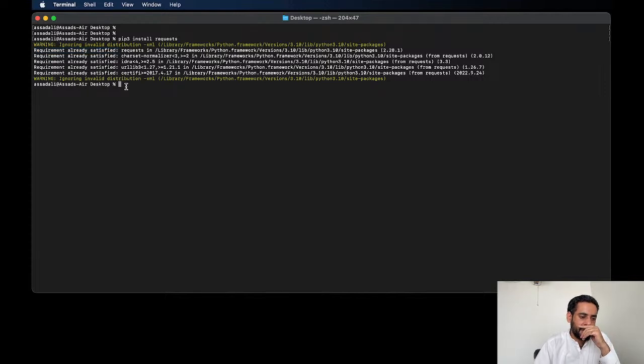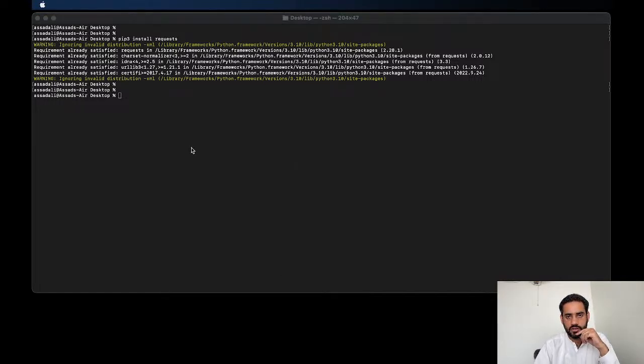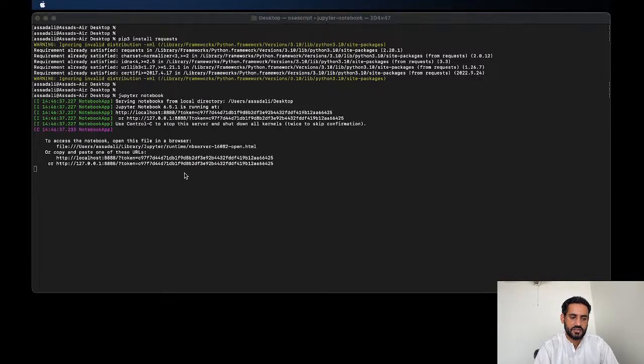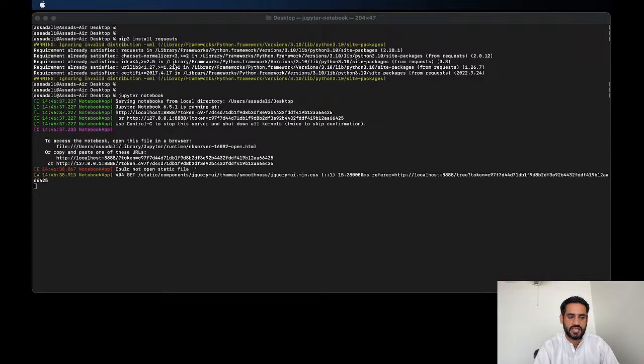Okay, so now that we have the requests library installed, let's go back to our Visual Studio Code. I am using Jupyter Notebook in Visual Studio. So if you have Anaconda Navigator, just go to your terminal and type jupyter notebook here. Once you press enter, it's going to take a little bit of time, and after that it's going to open a window just like this one. I guess you are able to see it.